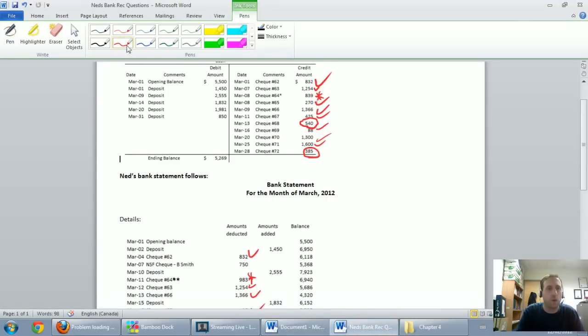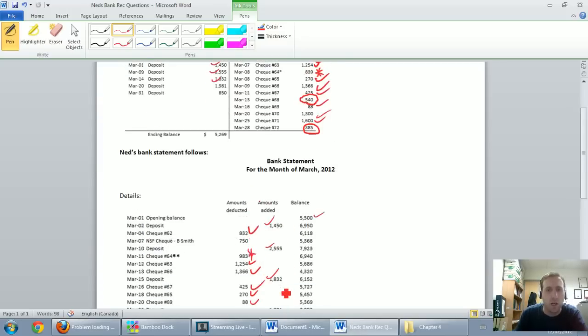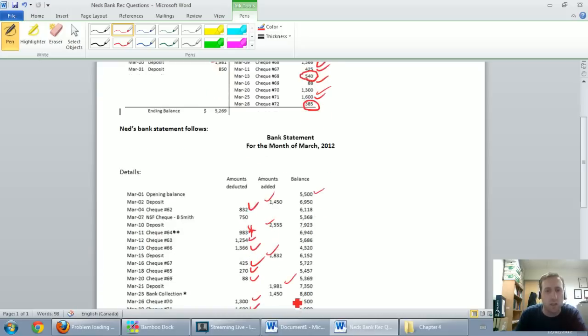So on this side, we're going to look for any deposits that are missing. So 5,500, it's important that the opening balances match. If they don't match, we have extra work to do that's beyond the scope of, I think, introductory accounting. If your opening balances don't match, though, you're doing a more challenging question than I want to present today. 1450 matches, 2555 matches. 1832 matches. 1981, and I saw that matched down there.